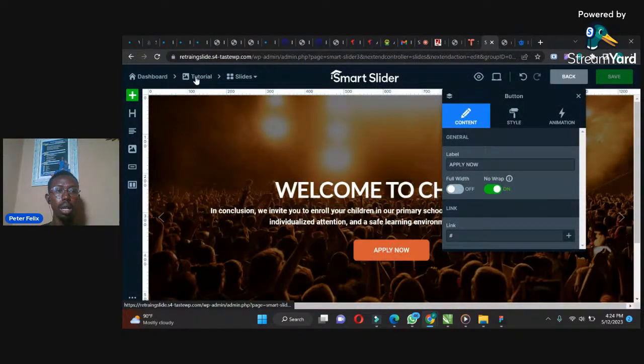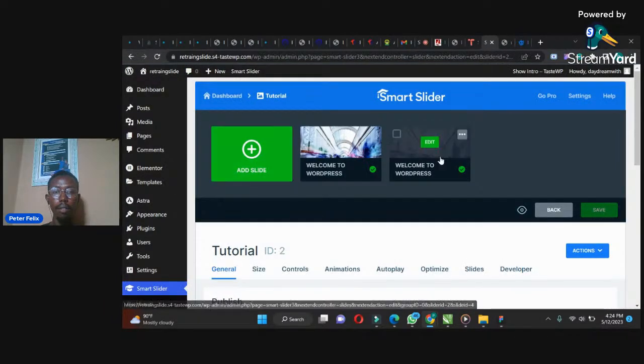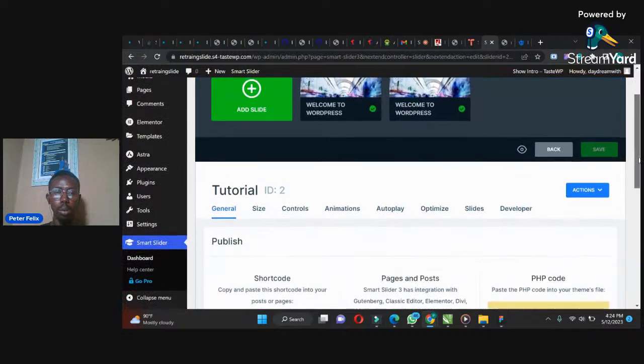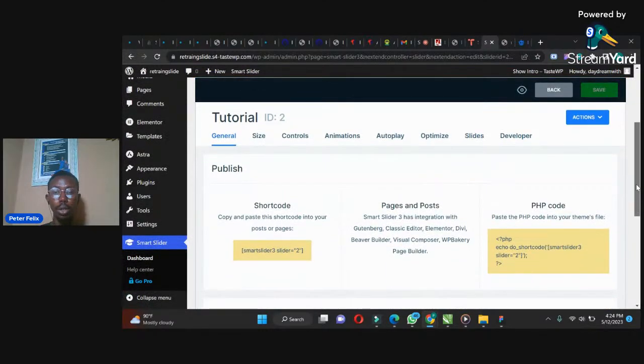Now let me go back to my tutorial and do some settings. Now I have this. You can add more. You can click on add new. You can duplicate. So you can add as much as possible. I don't really know the total number of sliders you can add.